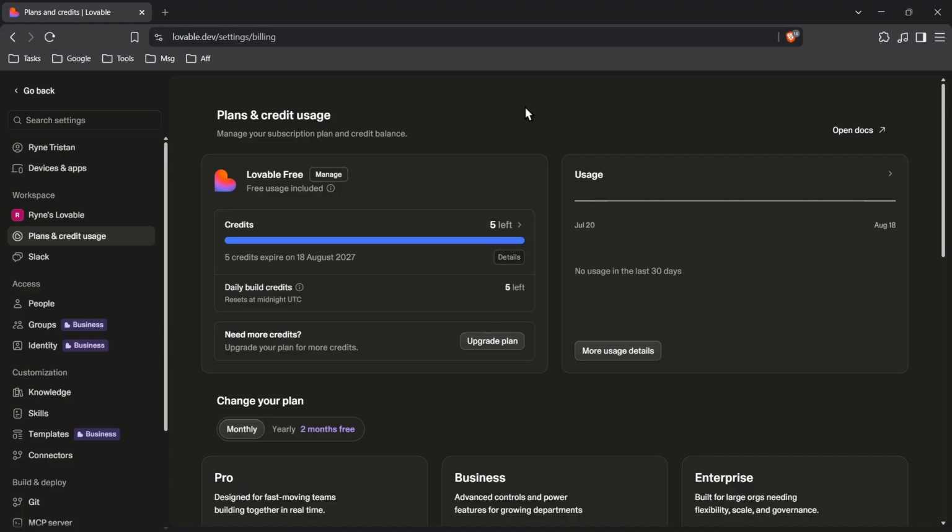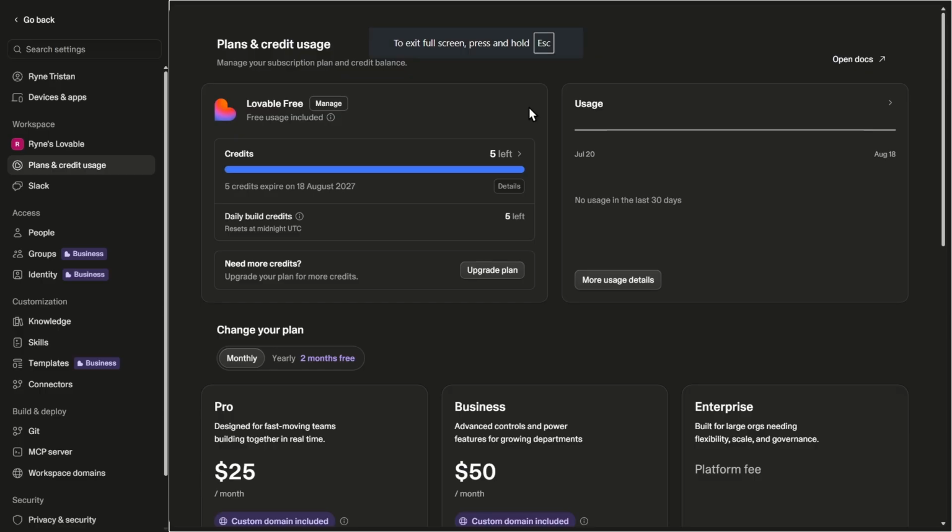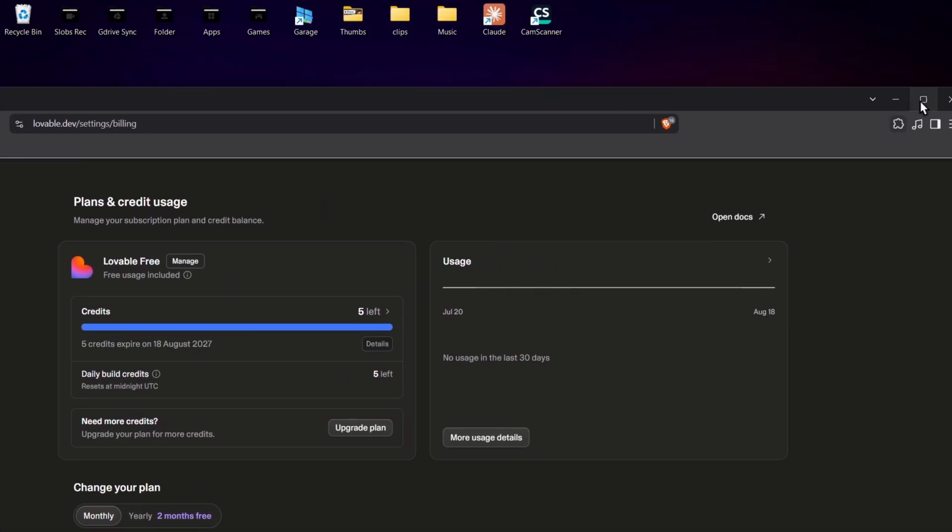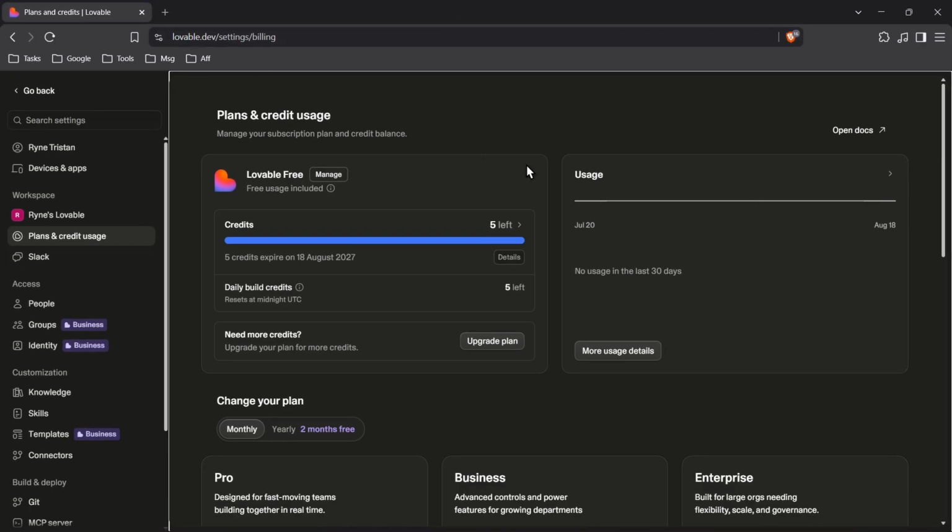So I'm going to press F11 on my keyboard and it's now on full screen. F11 once more to get out of full screen. Or you could go ahead and use this feature as well. Minimize, maximize, but it's not full screen. Again, F11.